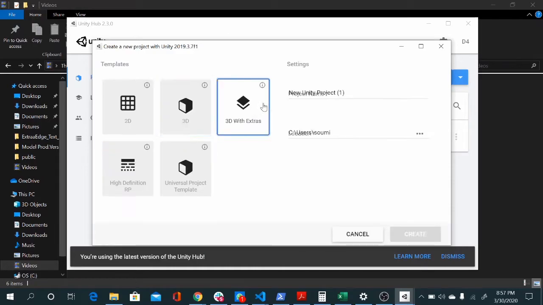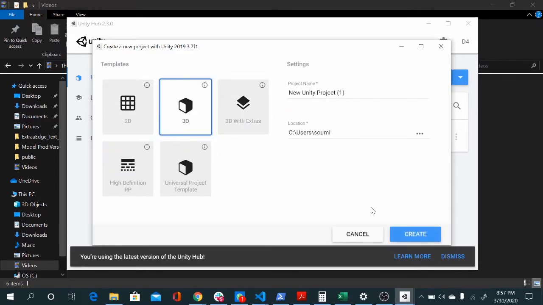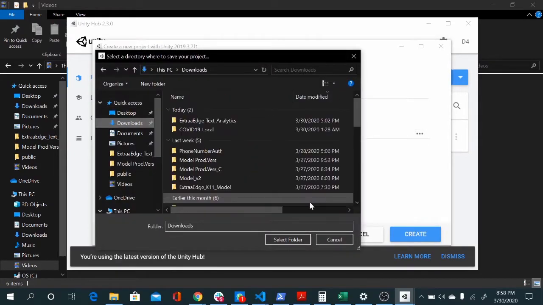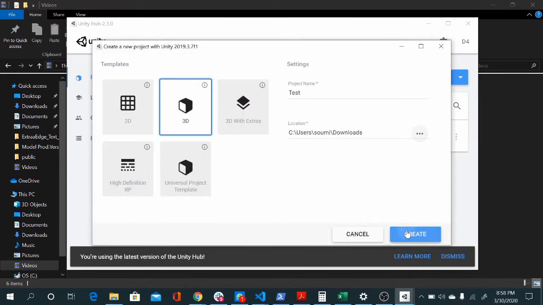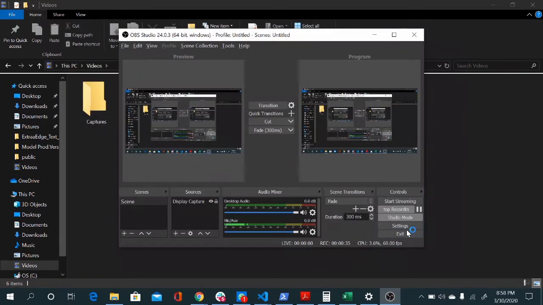Oh, sorry, you'll have to open a project. You can't open just Unity. So let's start a new project, and I'm just going to make it 3D for now and name it test. Change the location if you want. I'm going to change the location to downloads because this is a temporary project, and hit create.